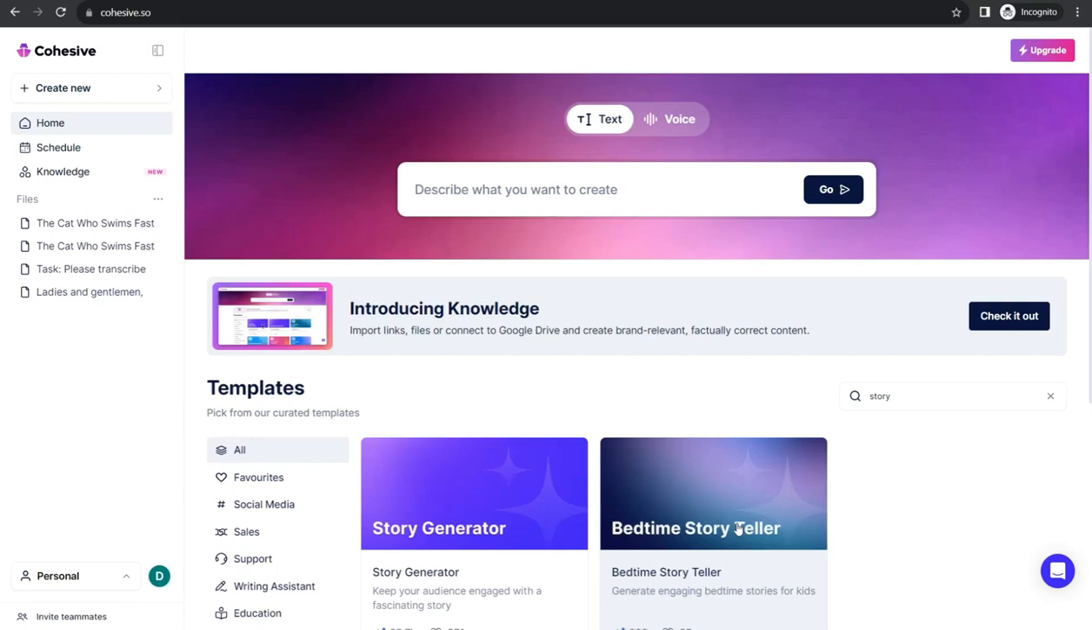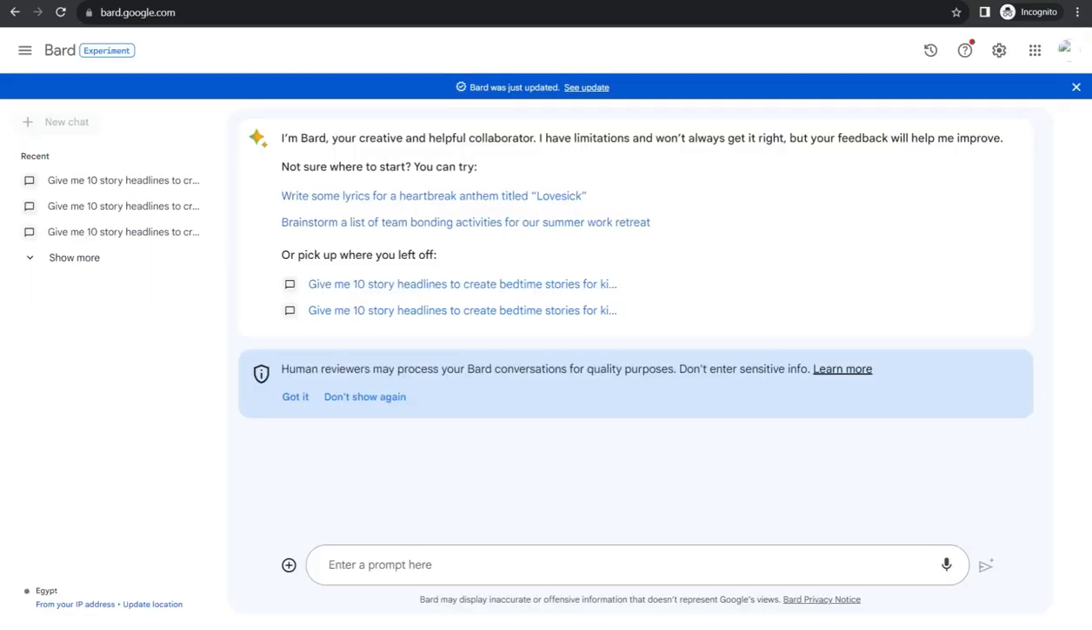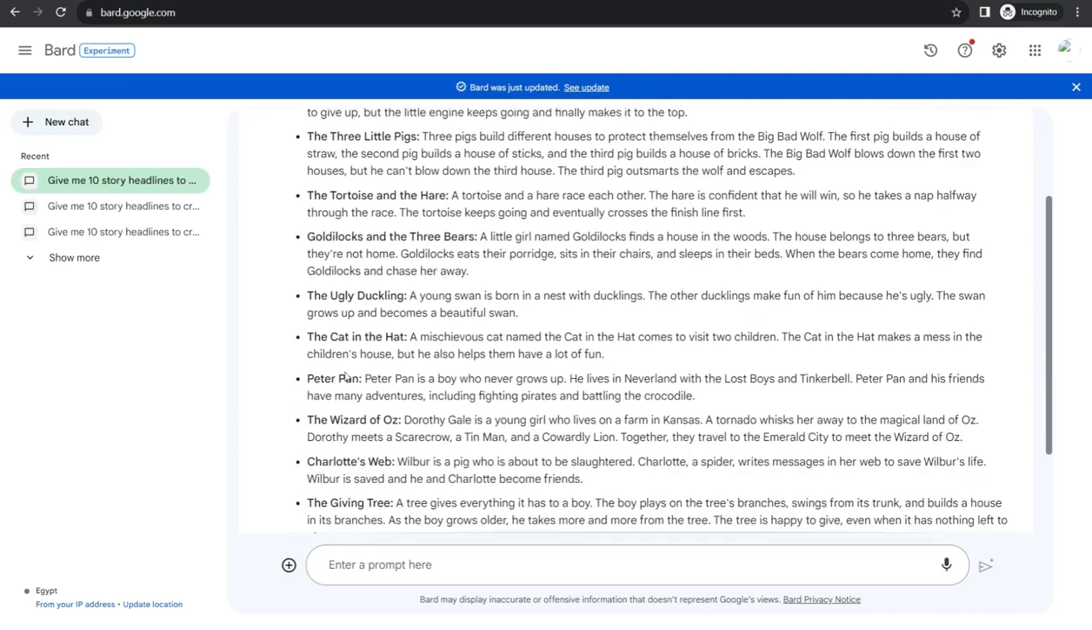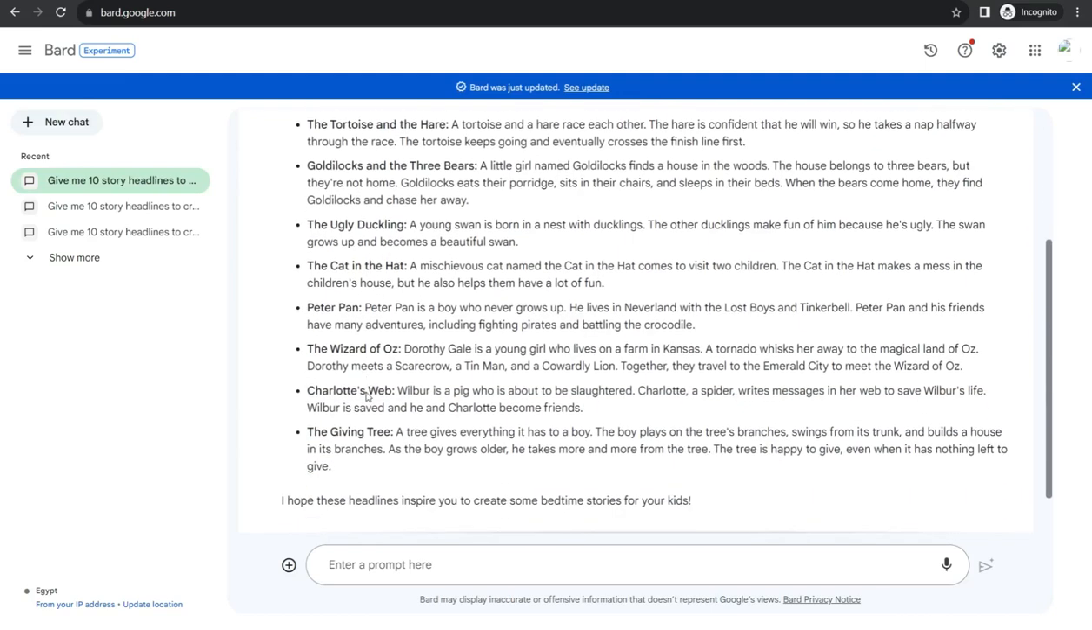And of course, you can get such ideas to get a lot of stories from ChatGPT or one of its alternatives. And of course, you can find down below in the description box a big list of the best 20 ChatGPT alternatives, including bard.google.com. Here you can ask this awesome tool to give you a list of ideas to generate high quality stories for kids. Like this prompt: give me 10 story headlines to create bedtime stories for kids. And click enter. And just like that, you can find a plethora of these amazing headlines, such as the ugly duckling, the cat in the hat, and so on and so forth.